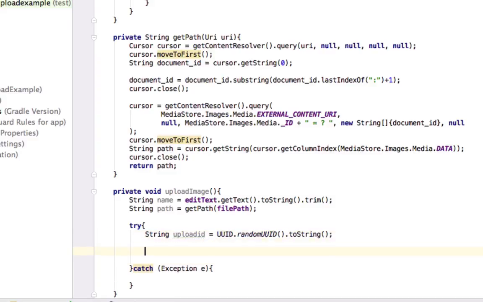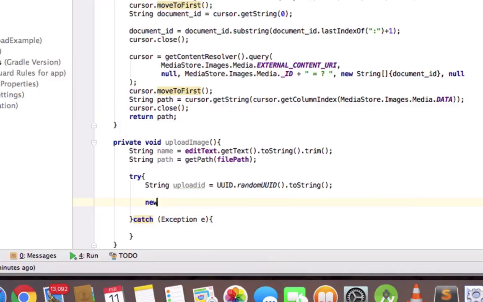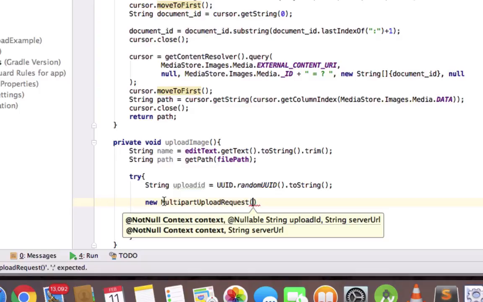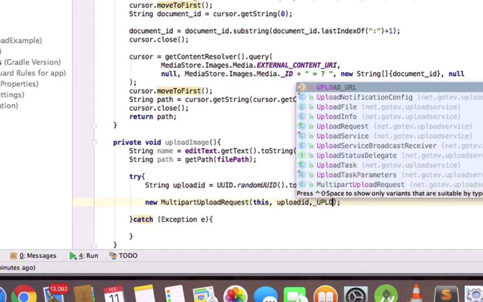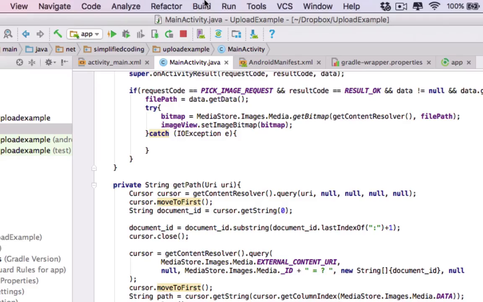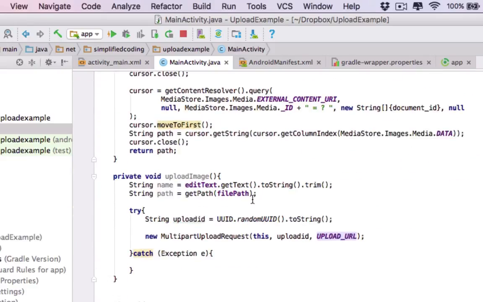Now we will create a new MultipartUploadRequest, and this will take the current context, upload ID, and the upload URL. So we have the upload URL. This is our upload URL. So let's scroll down and continue writing.